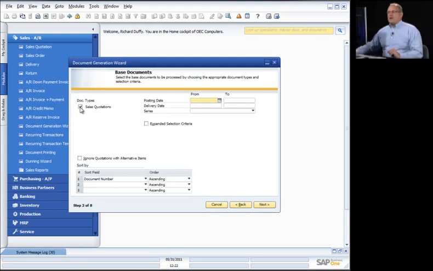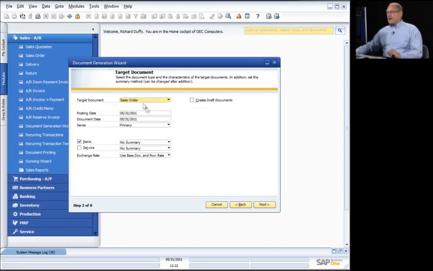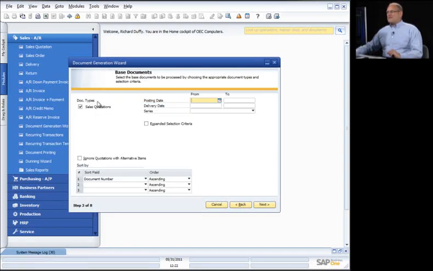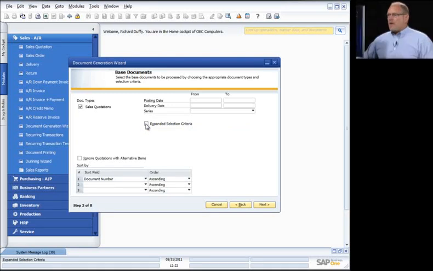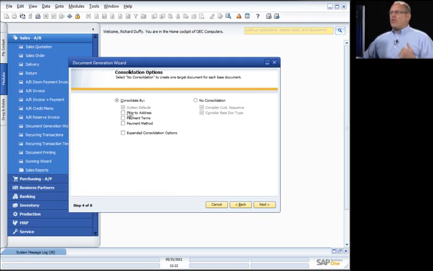What kind of documents do I want? Well, it knows because I'm producing sales orders, it knows that the only documents that can come from is sales quotations. So I can put some parameters there. I could even expand some of those parameters and choose all of these other different options. And then I can specify how I sort that. I'll say next. How do I want them consolidated?